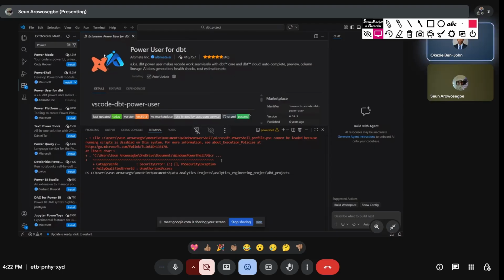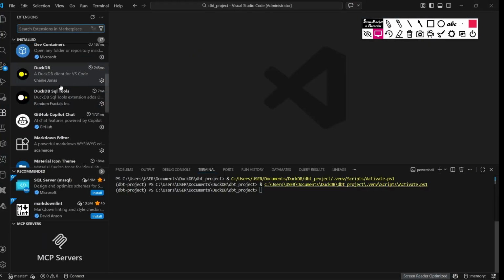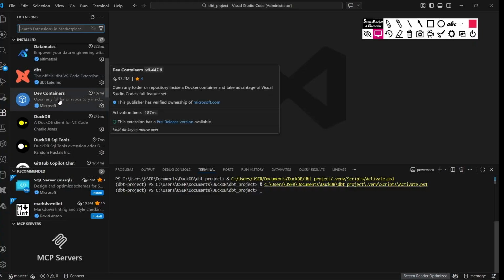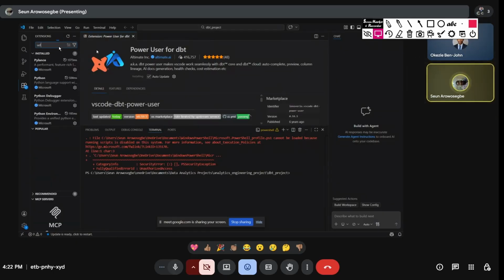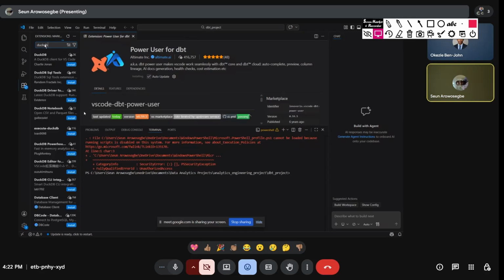What else? Let me check. All this is just so that your development will be easy. So search for DocDB. The first one, right? Yes, the first one, install it.